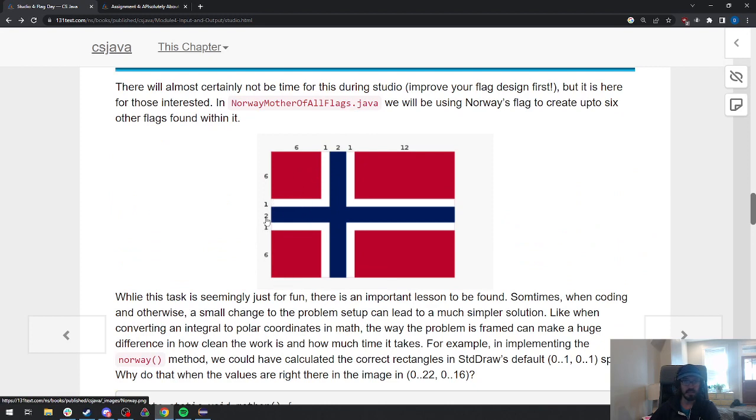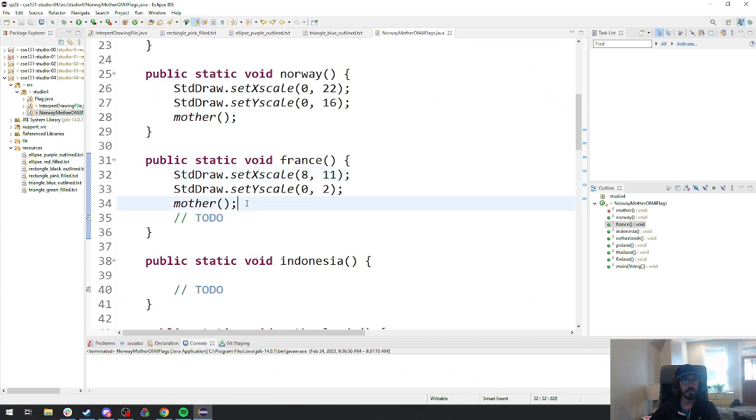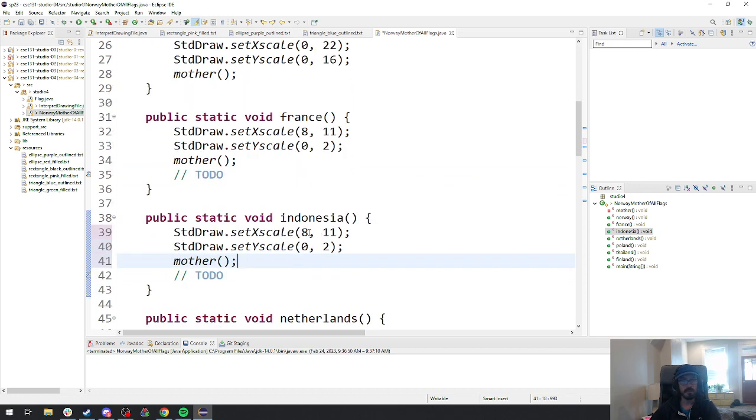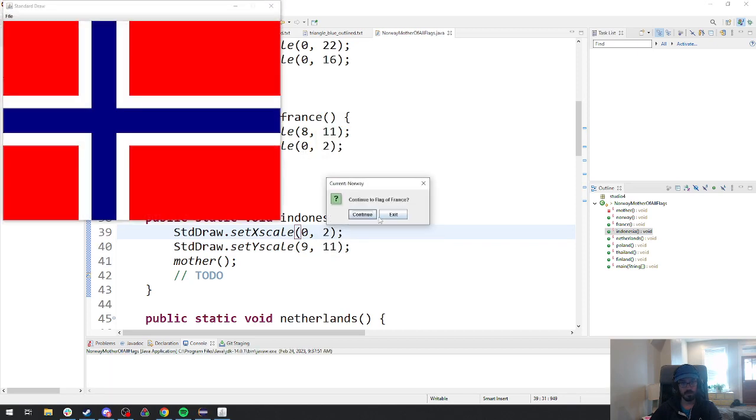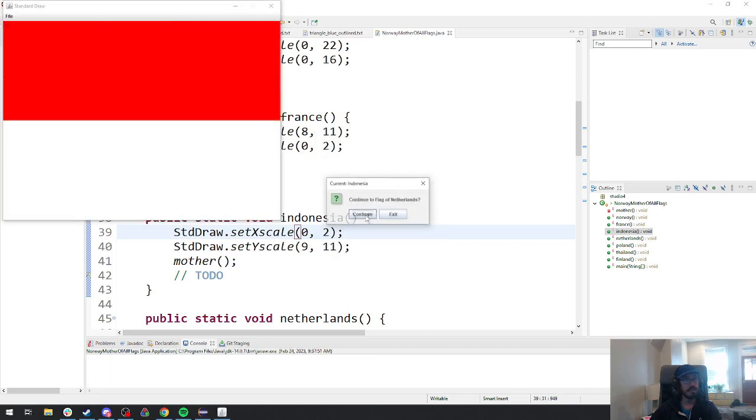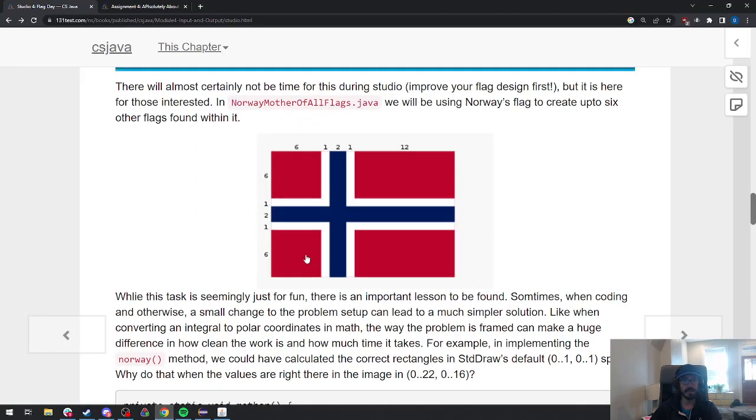So I'm going up 6, 7, 8, 9. So I want to go from maybe 9 to 11 on the Y scale and 0 to 2 on the X scale or something like that. I'm just going to go ahead and copy these. So from 9 to 11, from 0 to 2. Let's see. There's France. There's Indonesia. It worked. That's good. That looks like the Indonesian flag.